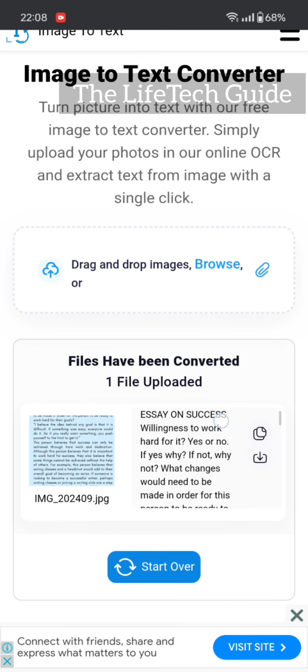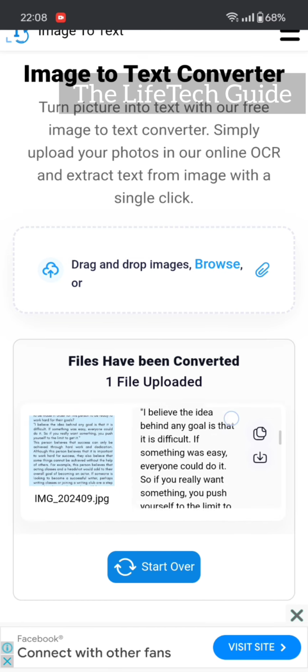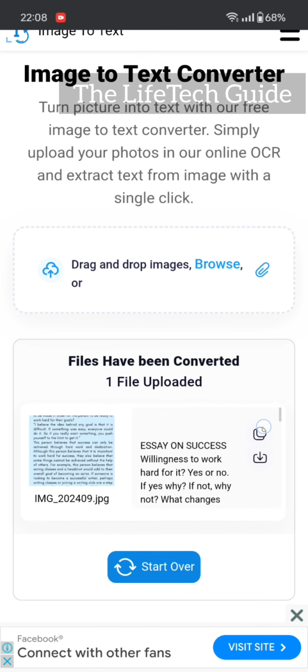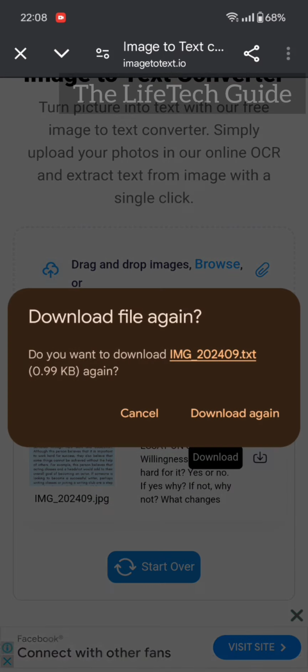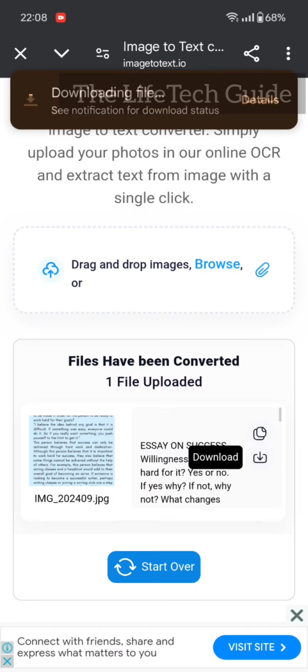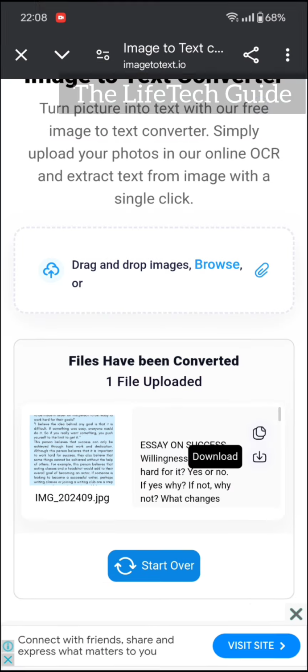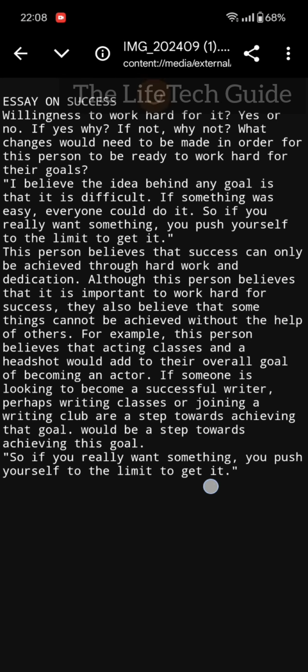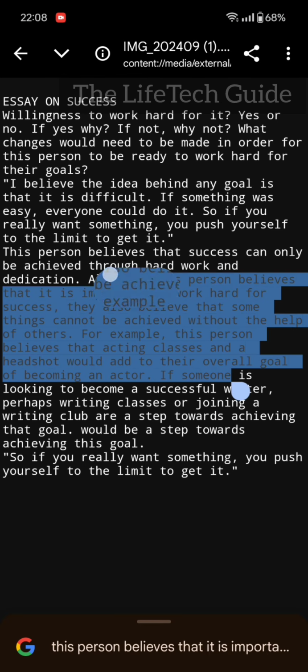Once the conversion is done, you'll see the text displayed on the screen. You can now either copy the text directly or download it for future use. And that's it. Simple and efficient.